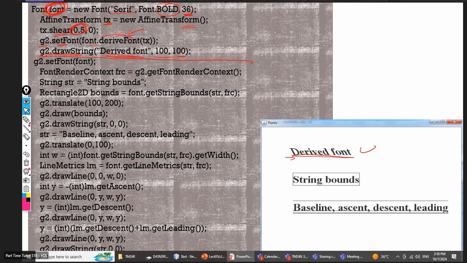Okay, so now we return back to the first font that we created here. So g2.setFont, we are using the same font that we used initially, not the derived font. And then we want to extract some information about this font. So we can extract what? We can extract here the bounding rectangle, and we can extract the information about these lines.